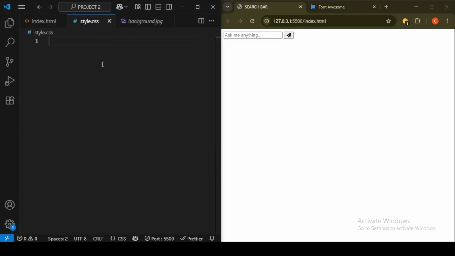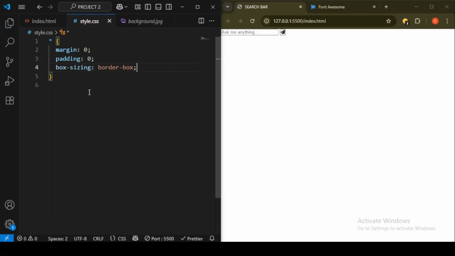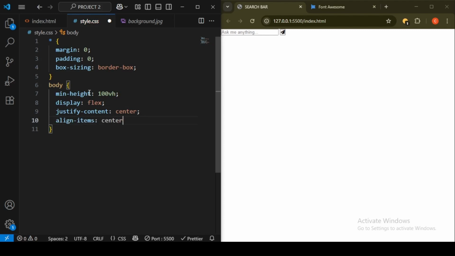Now the CSS file, let's add some styles. So first select all elements with the global element selector and reset the margin, the padding, and set the box sizing to border box. Next, we style the body. So with the body, we give it a minimum height of 100 VH, and then set the display to flex, the justify content to center, and the align items also to center. And this centrally places the search bar.